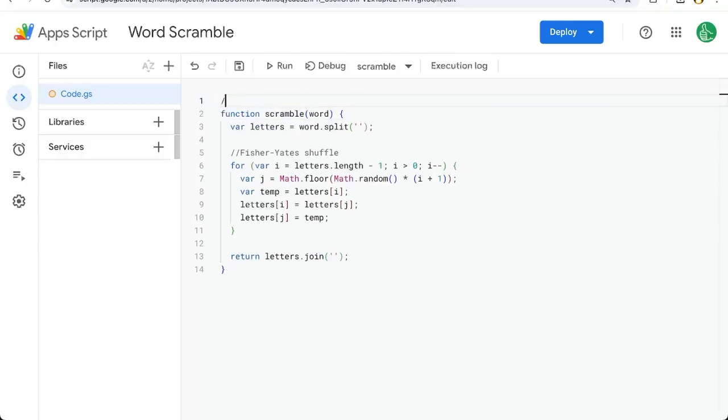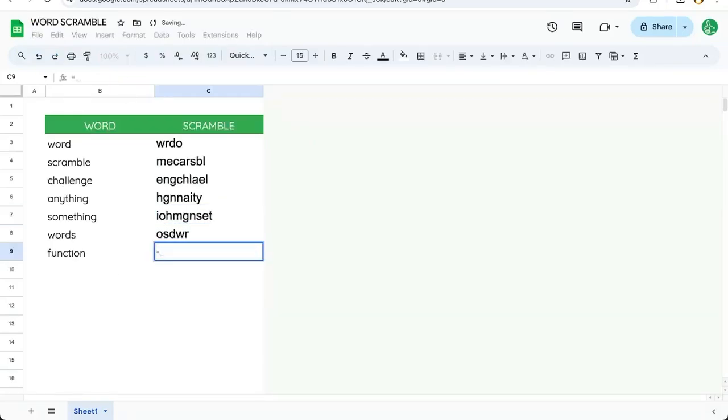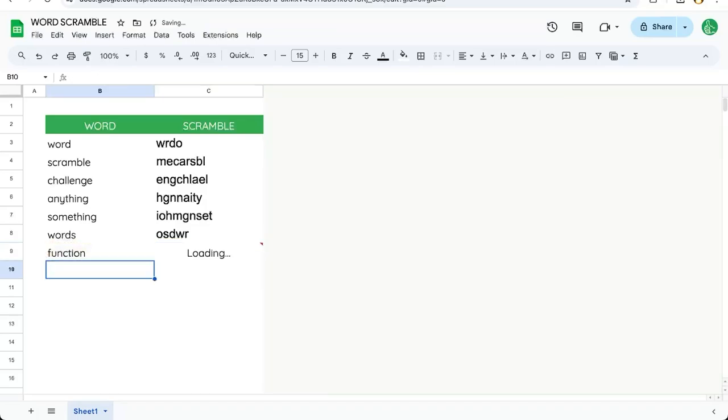We can add up here a comment called @custom_function. We're gonna save this. When we click equals scramble, it shows up and it asks us to add a word here and we can just select this word and it will scramble it.